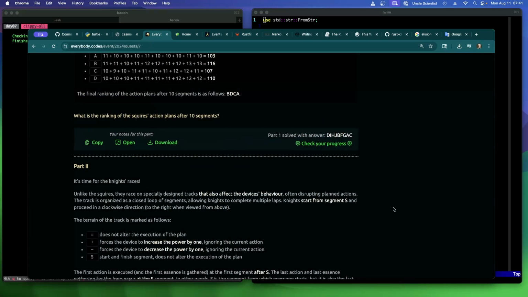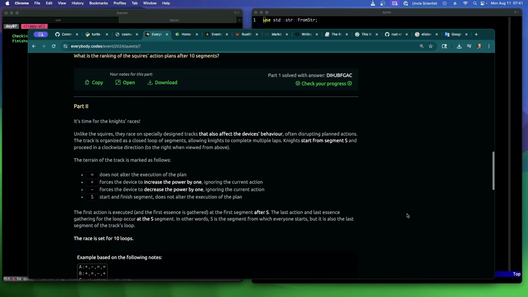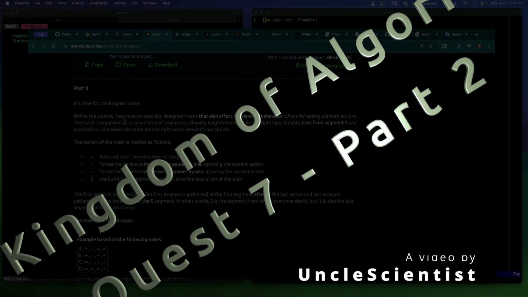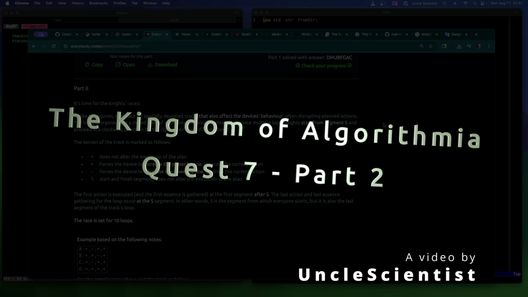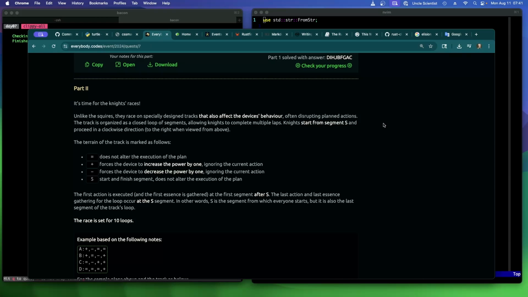Nice. Part 2. It's time for the Knights races. Unlike the Squires, they race on specially designed tracks that also affect the device's behavior, often disrupting planned actions. The track is organized as a closed loop of segments, allowing Knights to complete multiple laps. Knights start from segment S and proceed in a clockwise direction to the right when viewed from above. The terrain of the track is marked as follows.